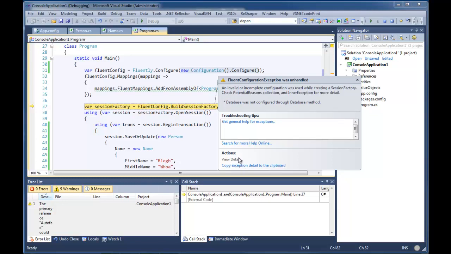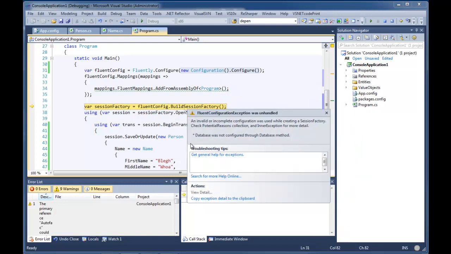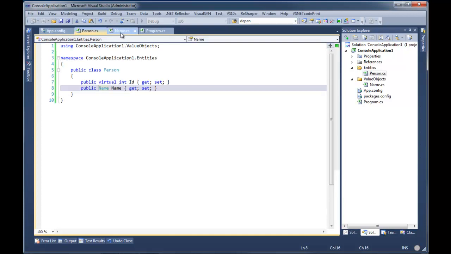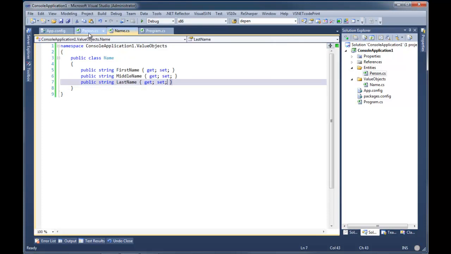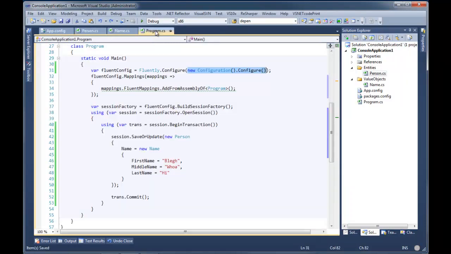So is that a bug? I would say so. I've never seen view details being grayed out before. It might just be localized to Jason's computer. It might be a bug in 2010. I don't know. If you ever see database was not configured through database method and you know that is being configured properly, make sure that all of your members on all of your entities are virtual. They have to be. That was bad. I hear the sound of experience with that. Yeah.